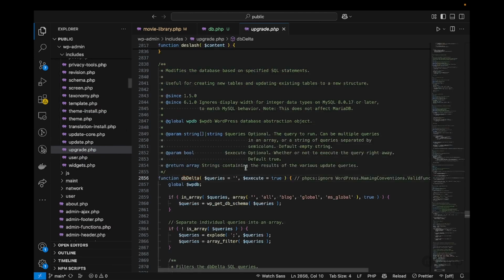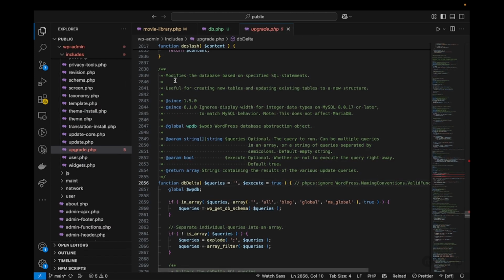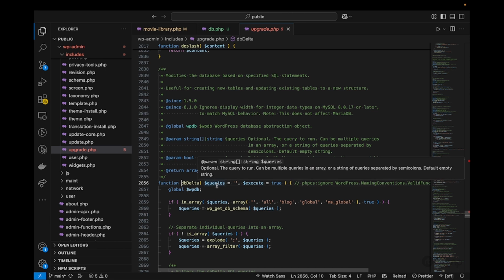Let's quickly review the documentation of the dbDelta function. This function modifies the database based on specified SQL statements. It is useful for creating new tables and updating existing tables to a new structure. For example, if you are developing a plugin and you need a custom database table, you may create a table in the first version of the plugin. But later, in a later version, you might want to modify the table, either by adding a new column, changing the column types, or making other database table changes. For these types of updates, you can use the dbDelta function. This function is versatile because it allows you to pass an alter query or update table query and it will execute those changes on the database.